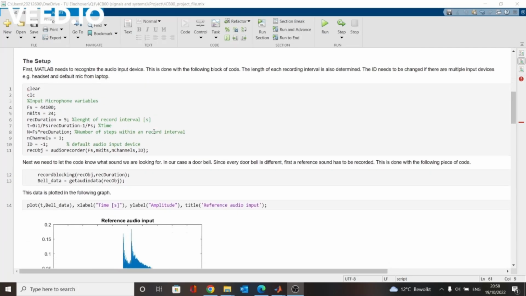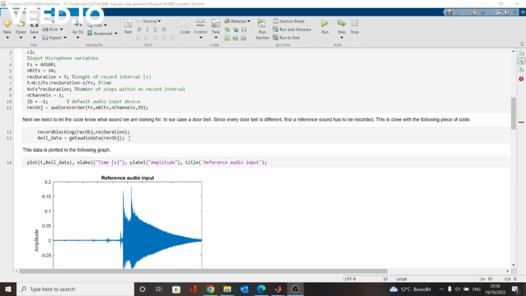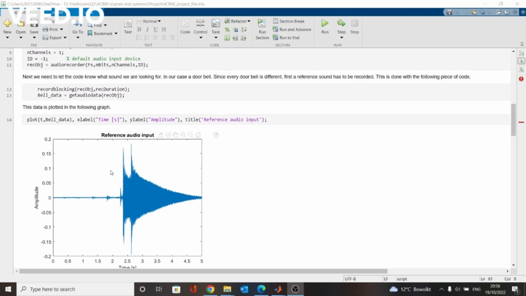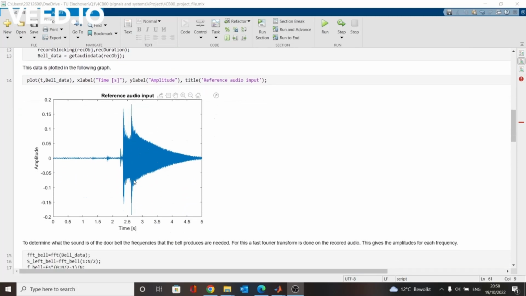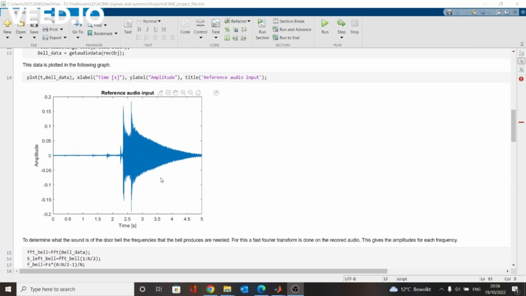First, the code needs to know what our doorbell sounds like. This is done by first recording 5 seconds of audio in which the doorbell needs to be played. This gives some audio data. In case of our doorbell, the data looks something like this. But with this data we can't do anything yet.